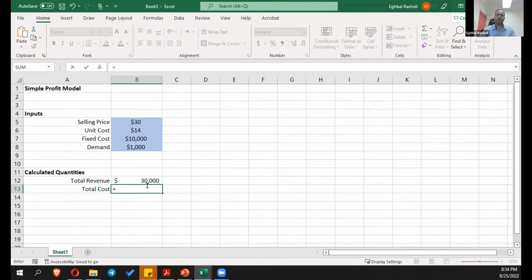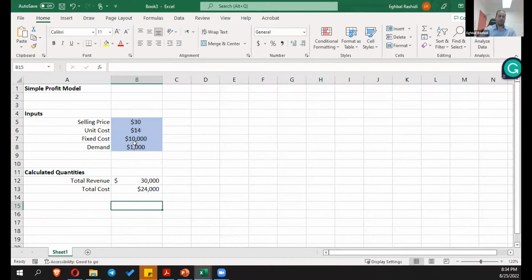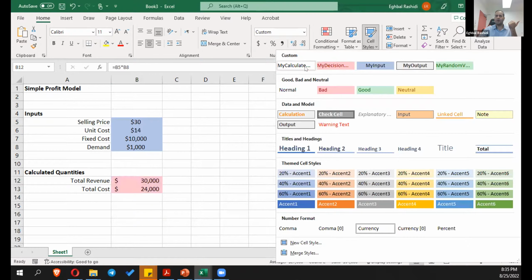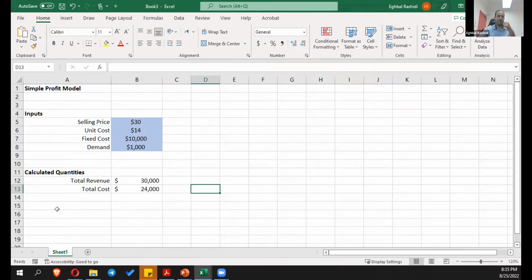And total cost is equal to the fixed cost plus the unit cost, 14, multiplied by how many we produce, which is the demand, 1,000. So that's also 24,000. Right? All right, so these are the calculated quantities. As you see here, they are left blank, so I'm not gonna give this color.